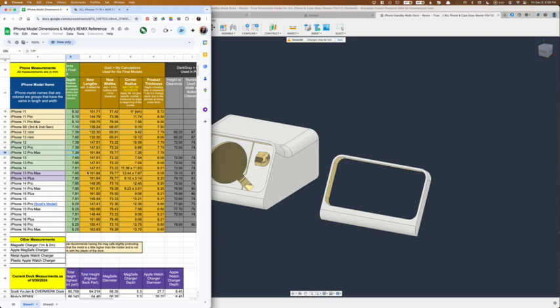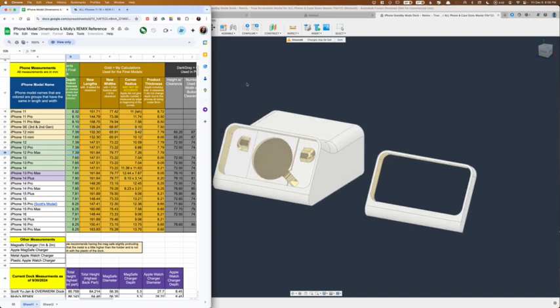If you know your printer and you know your clearances, then you should definitely do whatever you normally do to add that clearance. Clearance and tolerance, I keep messing that up, so I'm sorry. But anyway, you're going to use the phone length and width first.